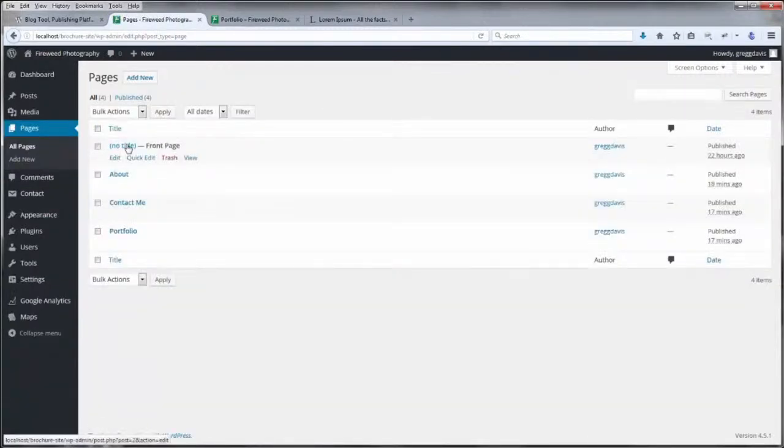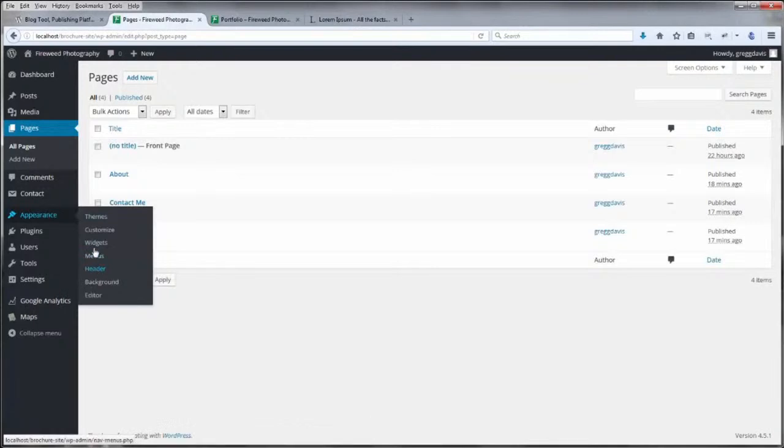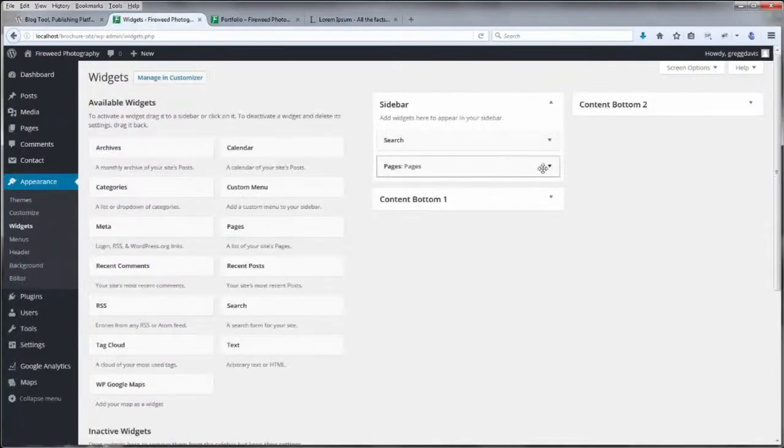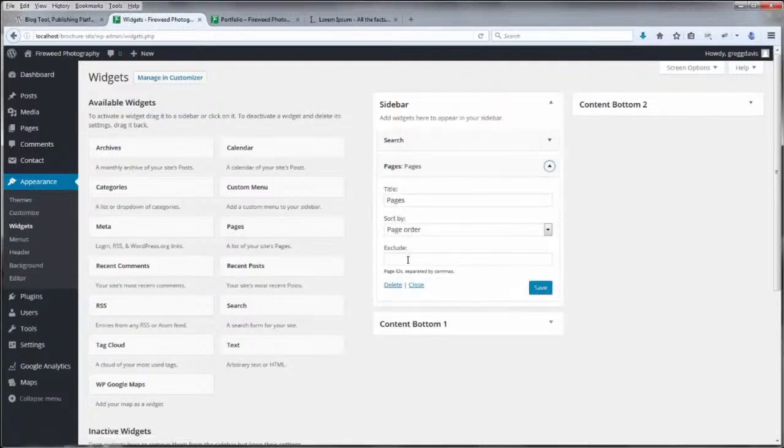And if I roll over it and look down at the bottom left of my screen, I can see that the URL says post equals 2. That's the post ID. The About page is 22. Contact Me is post 24. Portfolio is post 26. So I'm going to go back into Appearance Widgets, and I'm going to exclude post ID number 2 from my Pages widget.